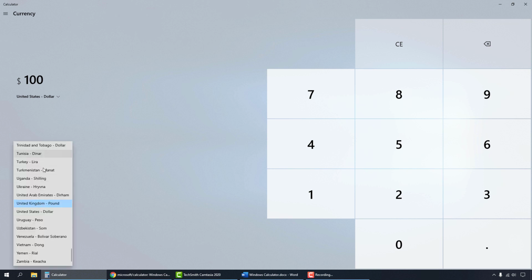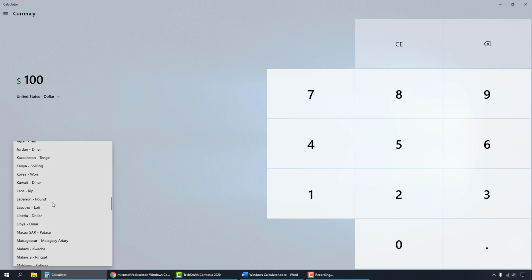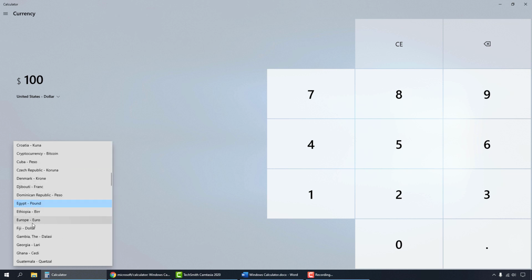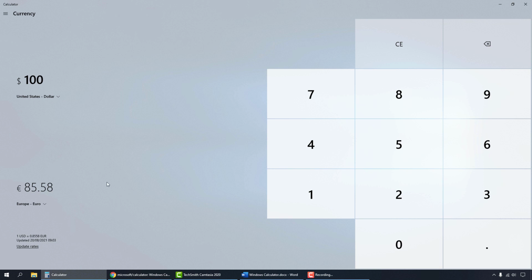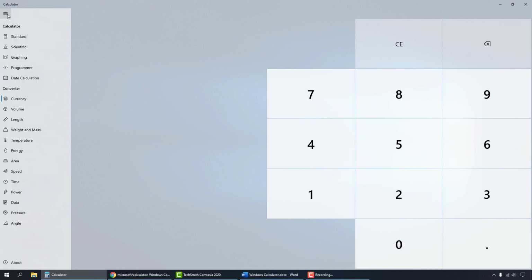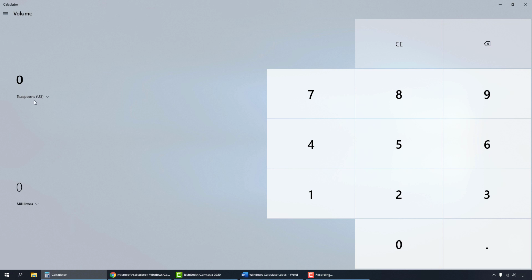But you can select your own value. Let's say I want to change that to euros. There we go. You can see $100 are 85.58 euros. And you can do exactly the same with other units. I can change volume, for example. You can choose teaspoons, milliliters, or you can choose length, and so on. So the calculator really helps you to convert between units.